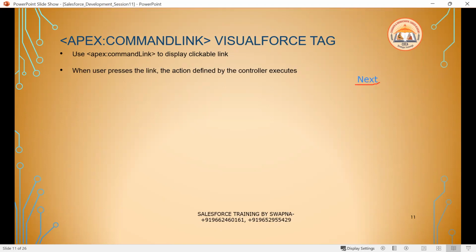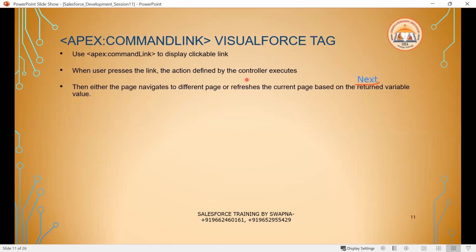there will be an action defined. We will be defining the action on it. So based on the action, whatever is written on this link is going to execute. Once it is executed when I click on this, either the page will refresh or it will open the next page. Either it will navigate to a different page or it will refresh the current page, based on the logic that is written on the action or on the onclick.